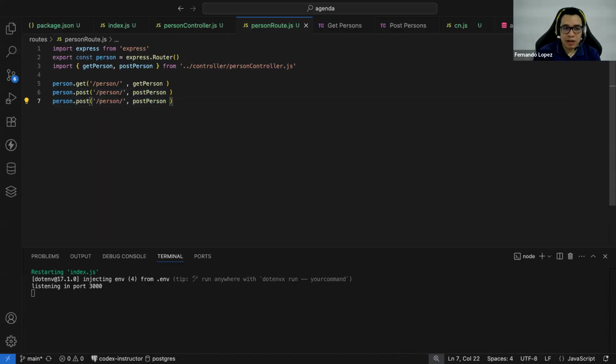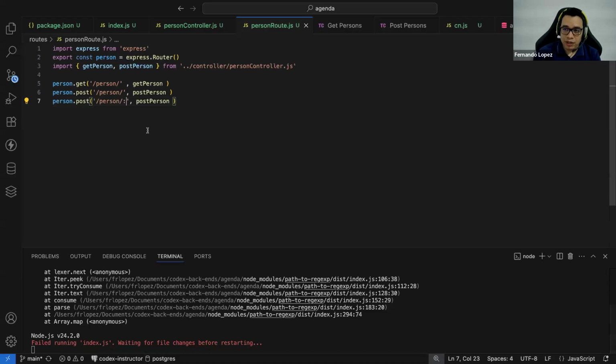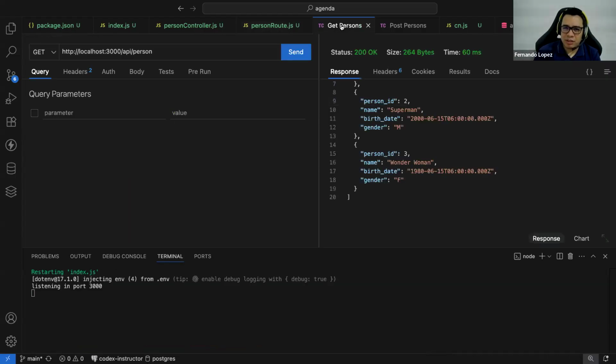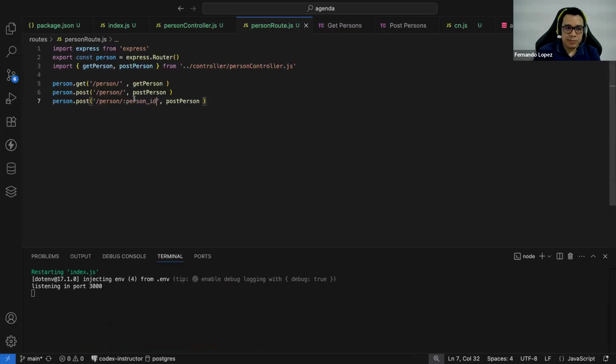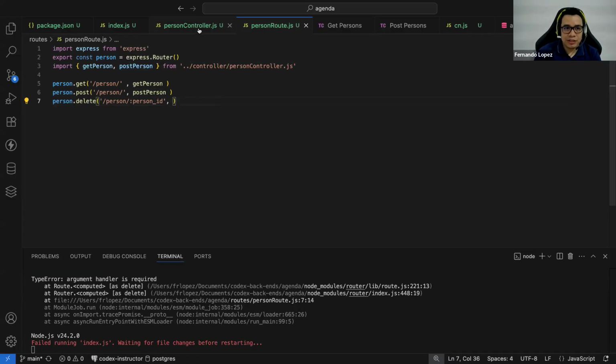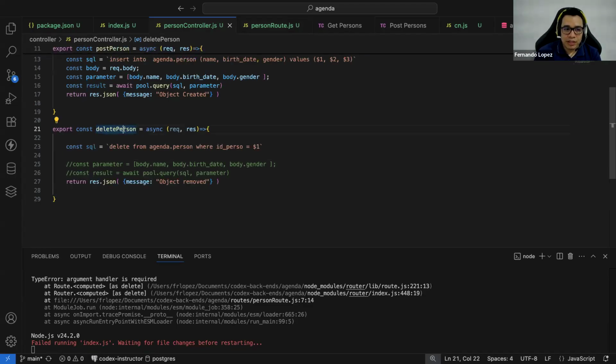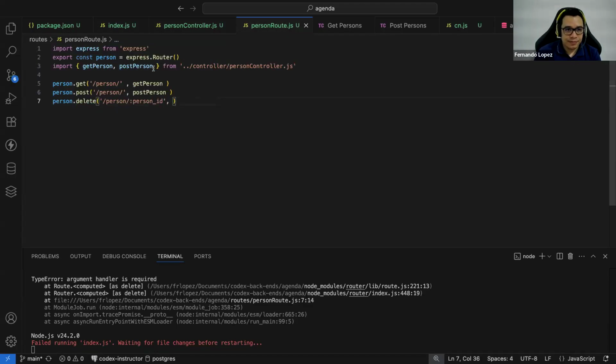The way to pass the ID in the route is that we're going to add a colon here, and we're going to put the name of the parameter. In this case will be ID person. I think it's person ID or ID person. It's person ID, sorry. So it will be the parameter person ID. The method will be the delete method. Okay. Right now I will remove this function because it's not the post person, but we're going to import that delete person method. Okay. Delete person. So we're going to perform this function.